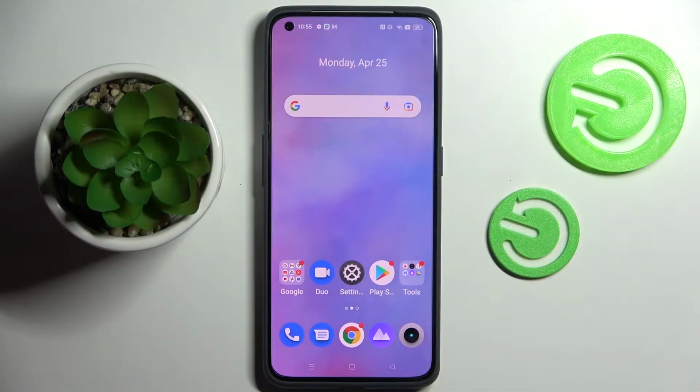Hi! In front of me is REALME GT Pro, and today I would like to show you how you can set up app lock on this device.